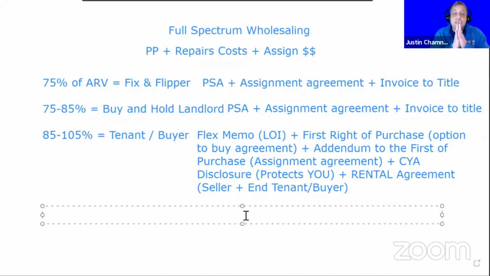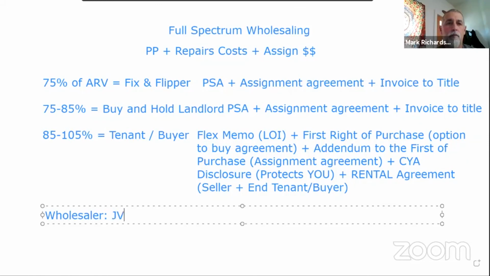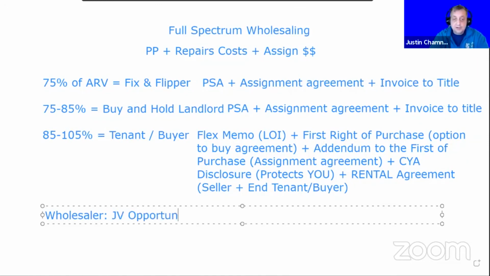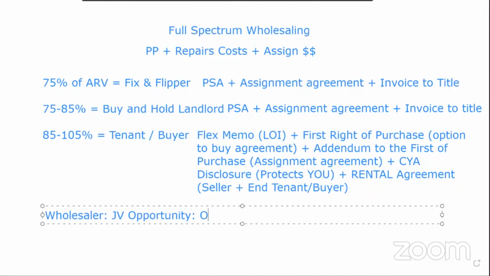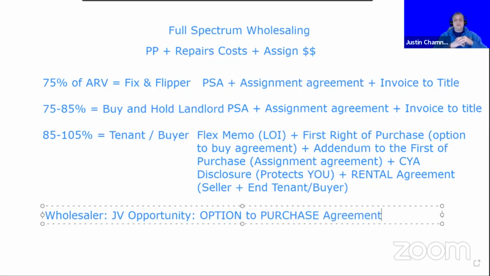Now, what if I call a lead and it ends up being a wholesaler? What do I do? Somebody tell me. JV. Okay, I could JV with this guy, a JV opportunity. What paperwork am I going to need to do a joint venture with this person? The option, that document that Brandon had, the option to purchase. Okay, right. Option to purchase agreement.